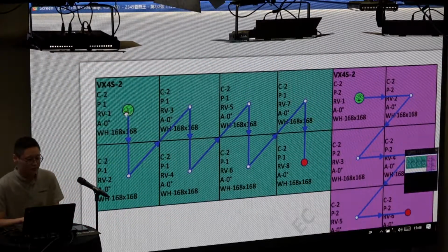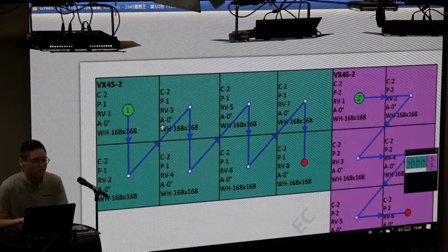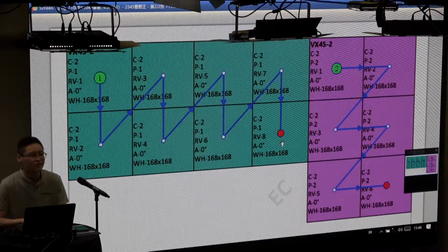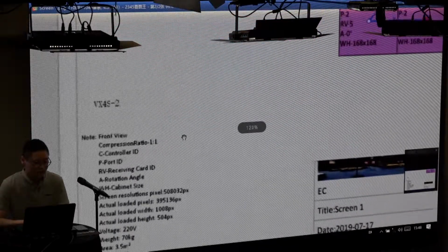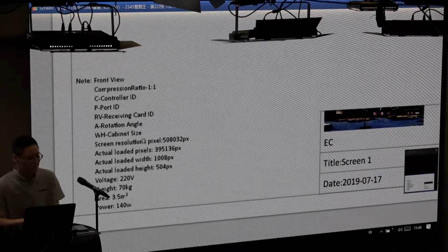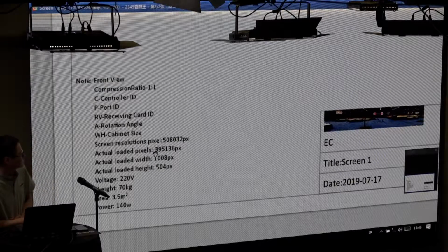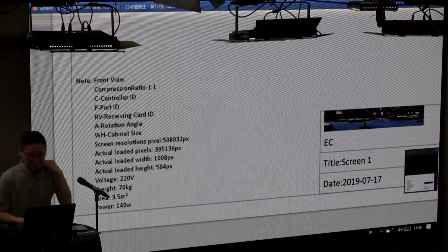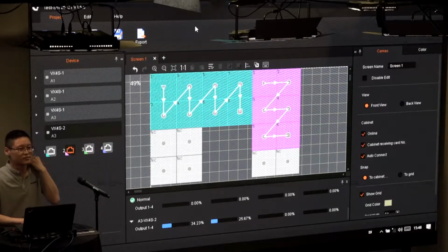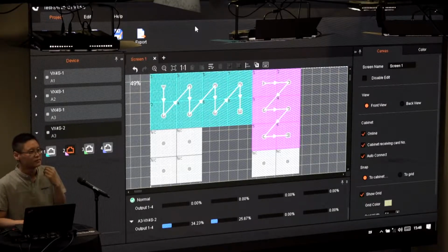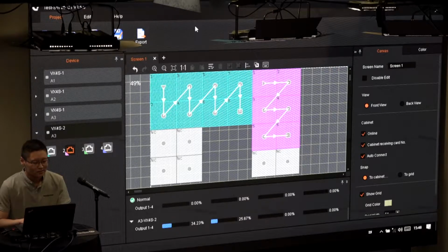And here, the gray one means the start point, and the red one means the end point of each port. Actually, here gives you more explanation about the short letters. So any questions about exporting the project information? Okay, if there are no questions, I think this is pretty much about the offline mode.